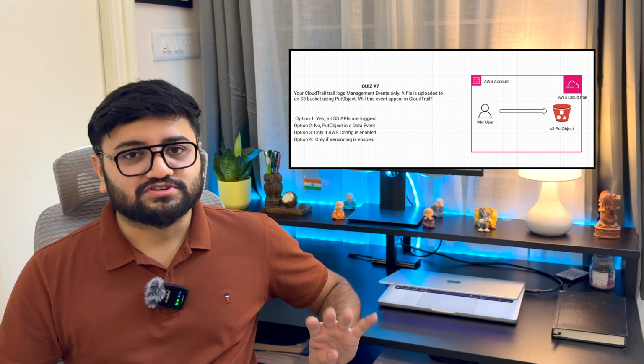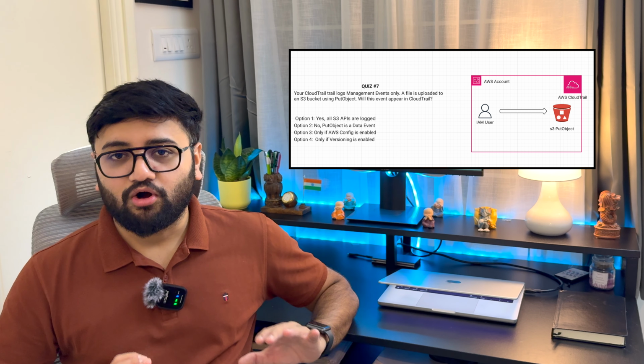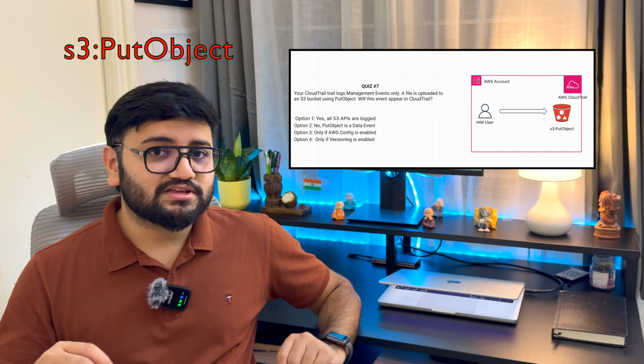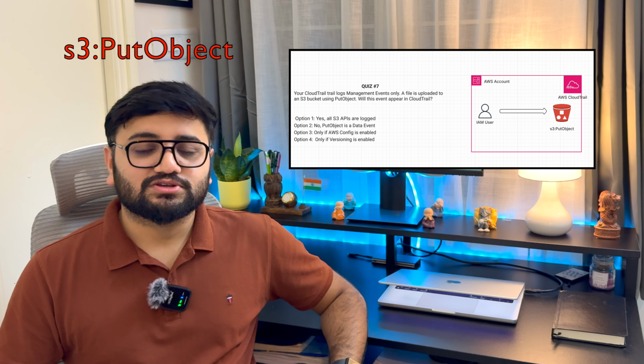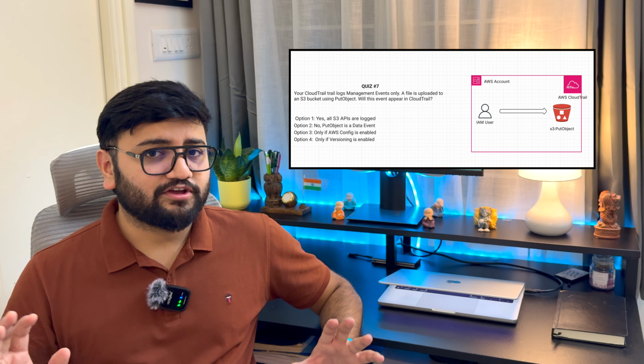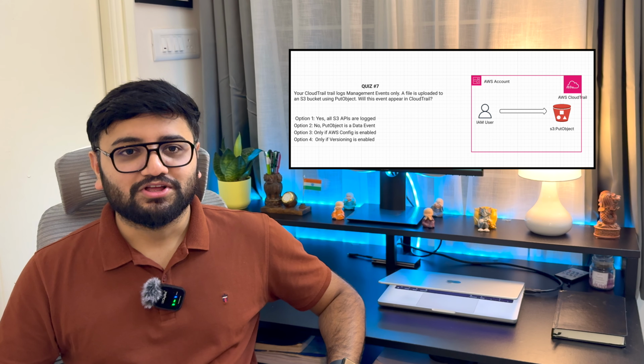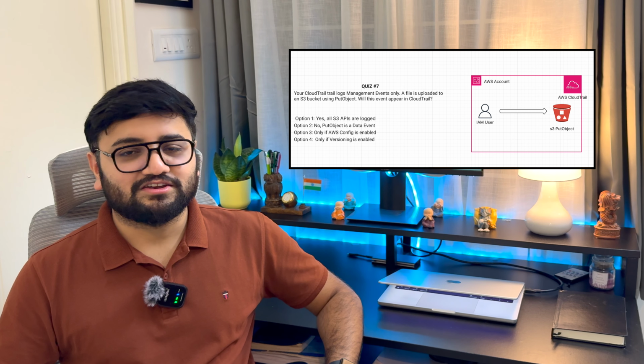I've given 4 options. First says yes, all S3 APIs are logged. Second says no, because S3 is a data event. Third says only if AWS Config is enabled. The fourth option says only if S3 versioning is enabled. So let's find out by doing the practical demonstration of it.